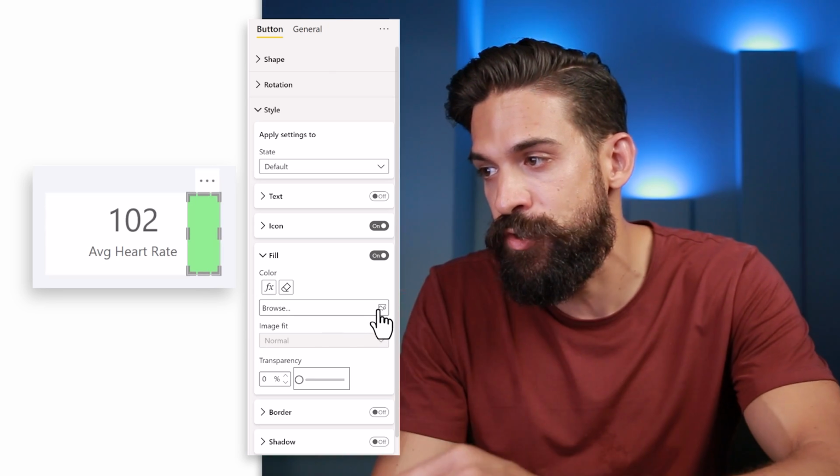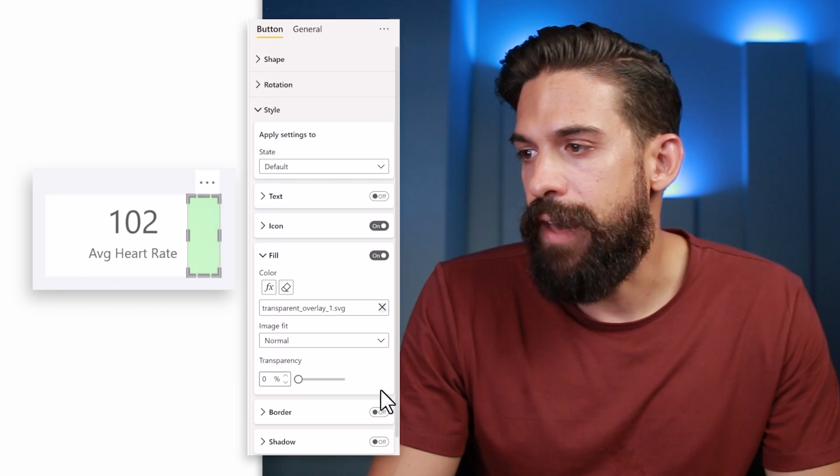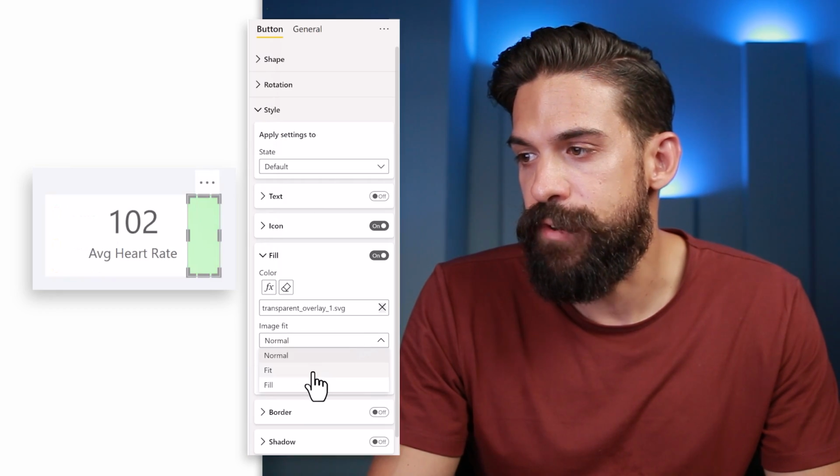So here we can choose the image. Now here we have the overlay, apply it, and then make sure that you choose for the image fit. And you see the gradient gets applied. And now you just have to play around with different transparency overlays until you're happy with the effect that you get. So let me try different variations and show you the one that I prefer.